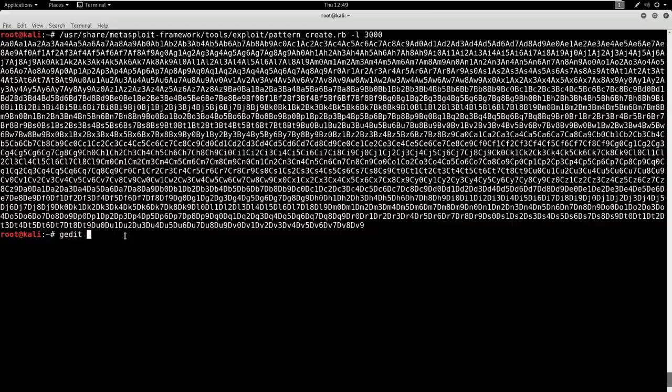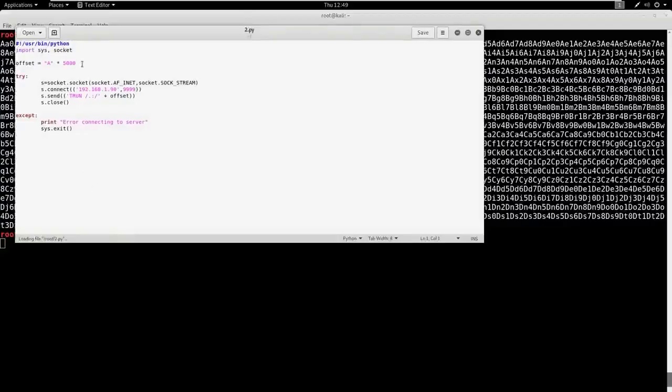I called it 2.py. If you want, you can modify your 1.py from the last video. I did a little test here just to make sure it worked, but we're going to paste this value in here. First I want to cover this script. We removed the time import because we don't need it. We still have the import sys and socket. We don't need a while loop anymore, we can just say try. We do the same connection, making sure we connect to that address, and then we send this offset. I'm going to paste that value in here.